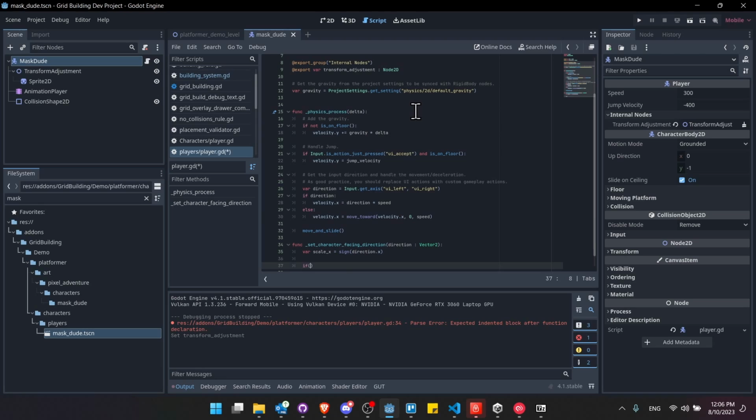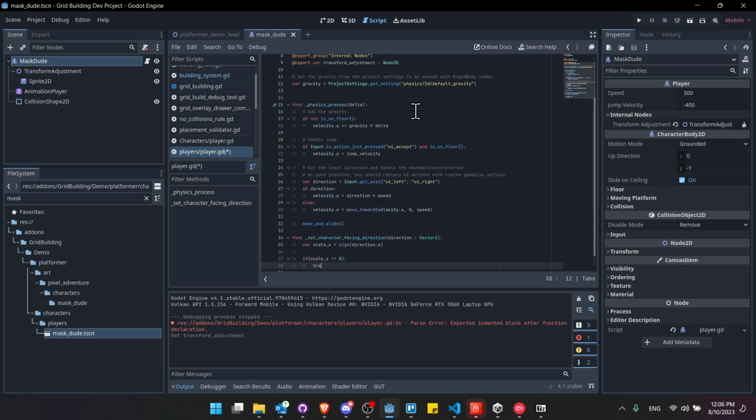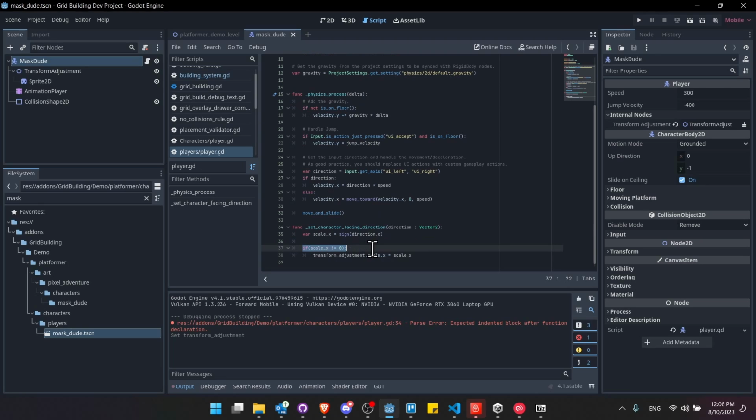So we can take that and we can assign that to the x scale on the transform adjustment. So we'll say if scale x does not equal 0, then we'll take the transform adjustment dot scale dot x, and we'll set that equal to scale x. So if the direction is 0, we're just going to ignore it. Otherwise, it's going to be either -1 or +1, depending on if our character is trying to walk in the positive direction to the right or the negative direction to the left. Okay, so we just need to call this probably before the movement slide. So I'll just copy paste the function name in there, and we need the direction, of course. So I'll pass that as a parameter.